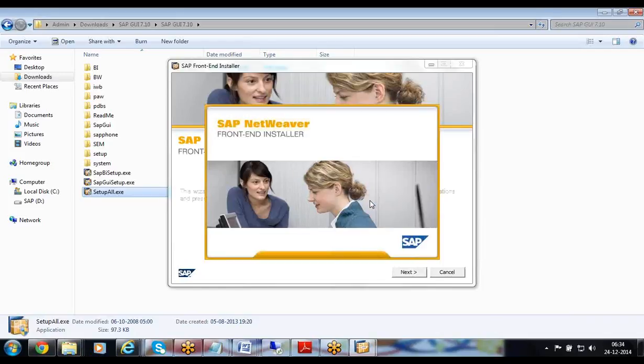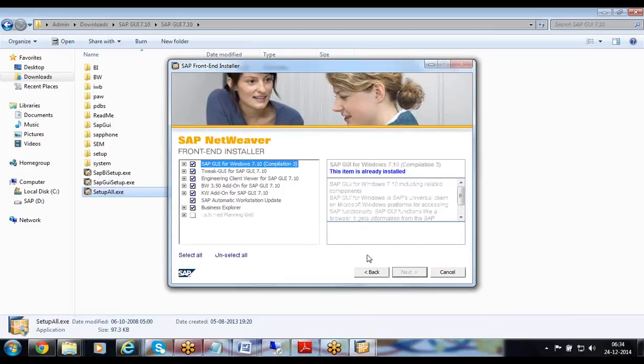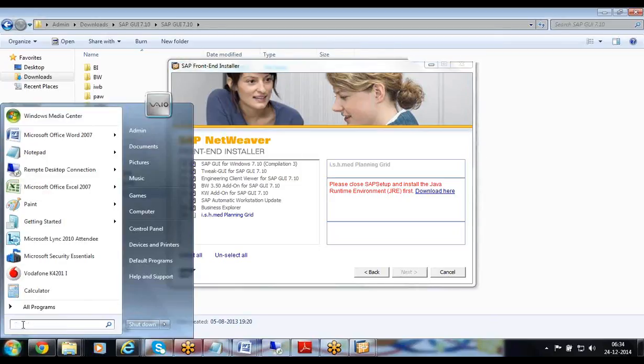Next. Hey, it says it's already installed in your PC. Just wait. Can you just click on this window button? Yeah. Start. Start page over. All programs. Okay.